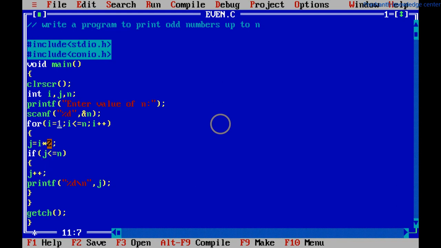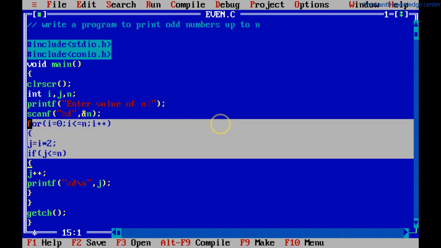So initially if the i value is 0 here, then 0 into 2, 0, 0 plus 1, 1. So from 1 it will start. So the odd numbers start from 1 here. Like that I am modifying the program. Here I have made the value of i to 0, and here I have added j++. Now I will explain the source code here.